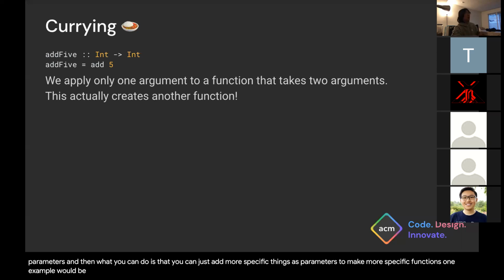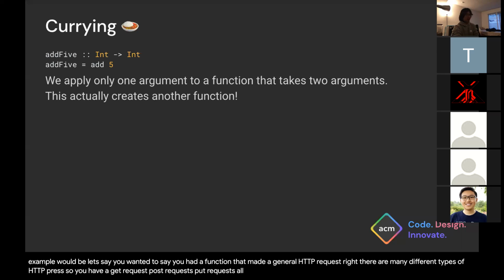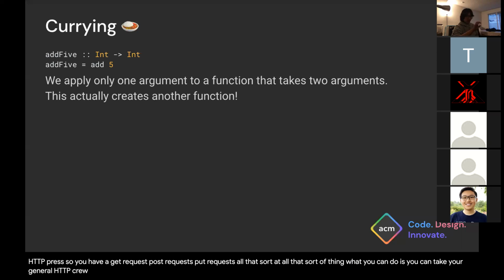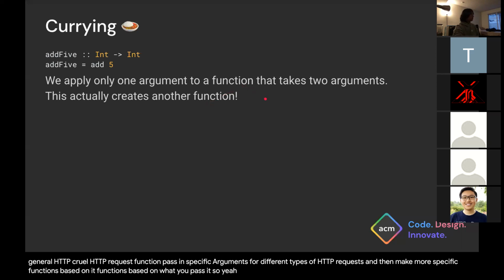One example would be, let's say you had a function that made a general HTTP request, right? There are many different types of HTTP requests. So you have GET requests, POST requests, PUT requests, all that sort of thing. What you can do is take your general HTTP request function, pass in specific arguments for different types of HTTP requests, and then make more specific functions based on what you pass in.